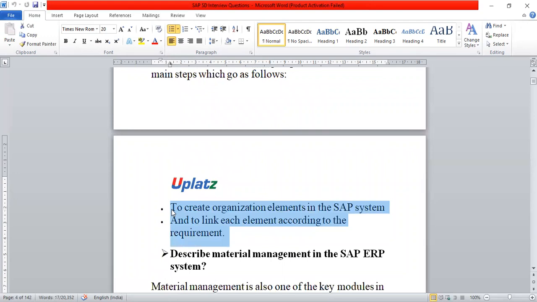To create organizational elements in the SAP system, the first step is to create different organizational elements, that is company code, company, sales organization, distribution channel, and division. That is the first step. The second step is to link each element according to the requirement. So whatever organizational elements we have created, we have to assign each one of them according to requirements.